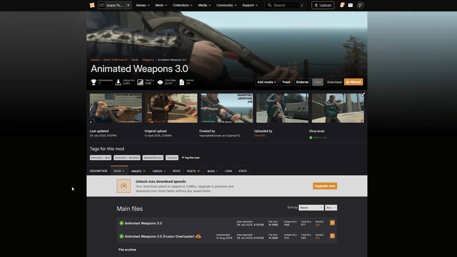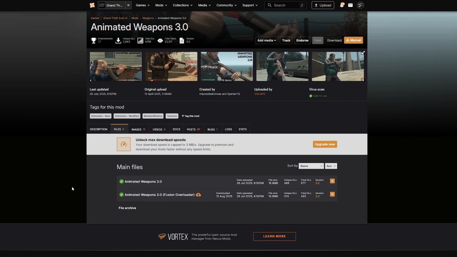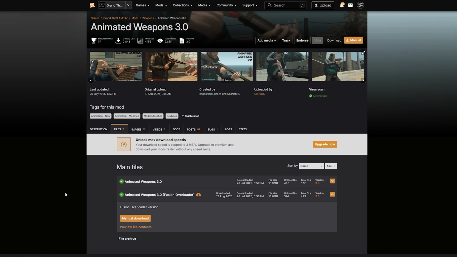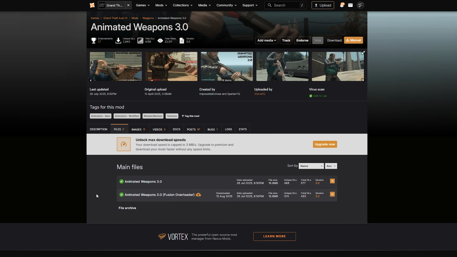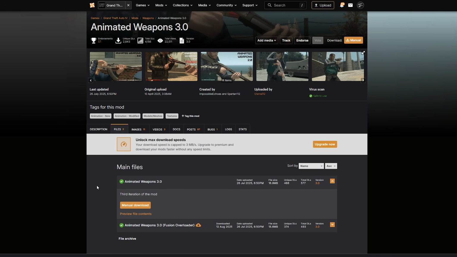Anyways, the next step is to download and install the mod's game files, which only depends on whether you're using FusionFix. There are 4 download links in the description so you can pick any of those sites to download it from. If you're using FusionFix, make sure to download the zip file labeled with Fusion Overloader. If you're not using FusionFix, download the other zip file.